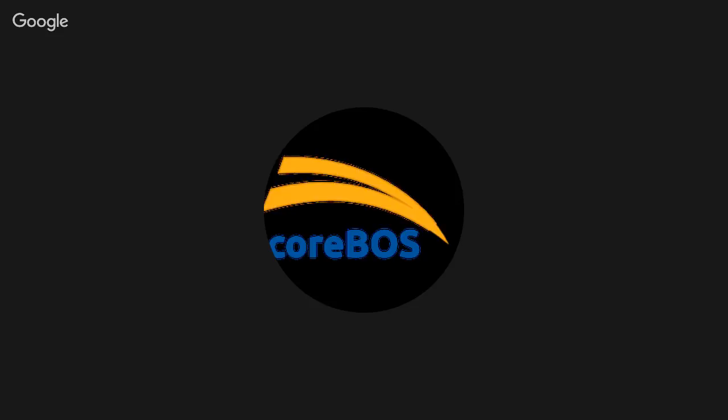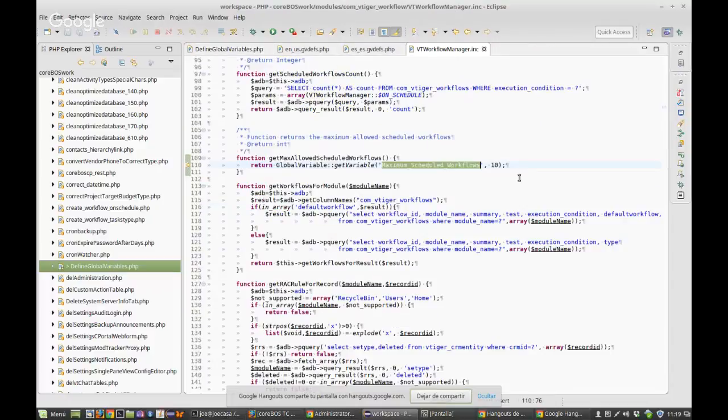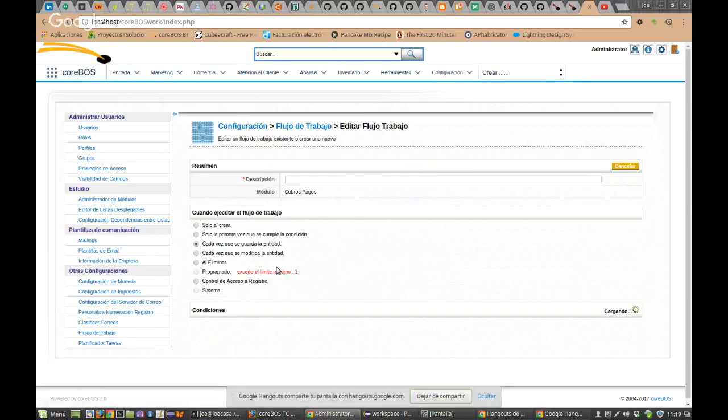Since I already made the rename, this maximum scheduled workflow is wrong. It has to be the workflows, right? The new name. Yes. So I didn't rename that. So I copied the new name, came over here, and put in the new name, which is what it has to be looking for. Now if I try to create that workflow again, it should tell me that I can't do it. So there it is. It doesn't let me select, and you see it tells me that I can't exceed the limit of one.